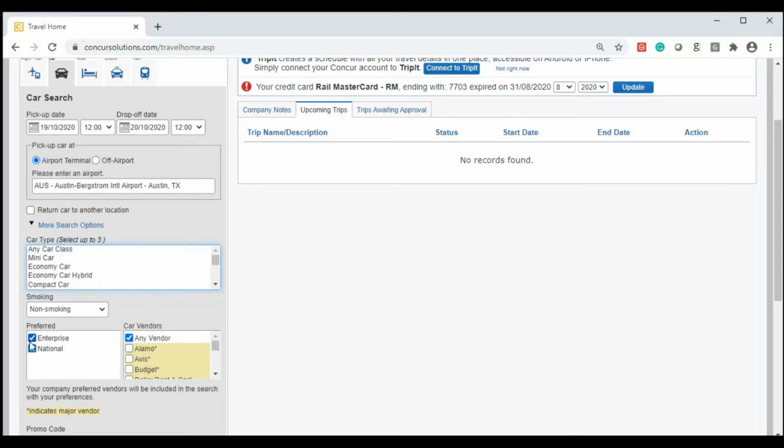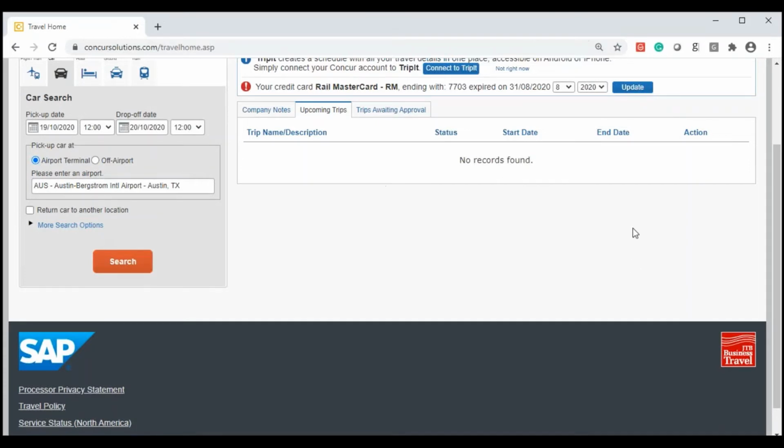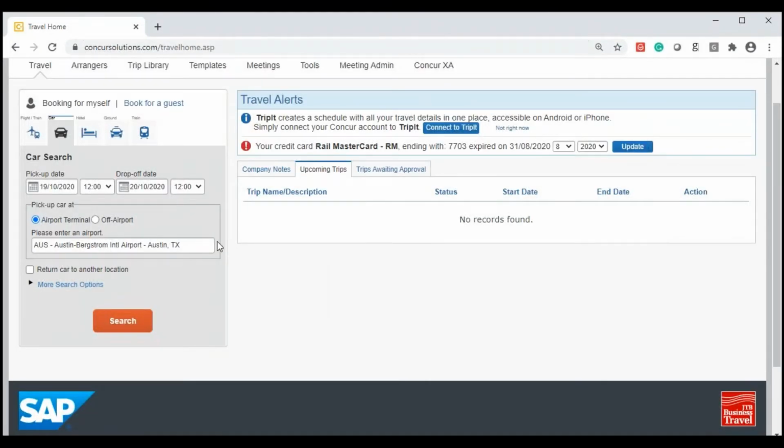Preferred vendors for my company, say for example, they prefer I use Enterprise or National. That's why it's automatically checked off here. And then on the right-hand side, if you wanted to say search Budget or Alamo, Avis, you can add those additional filters. But I'm going to leave this blank so that we can search almost everything and then we can show you how to narrow down once you are presented with those options. So if the dates and everything look good here, we can go ahead and click search.